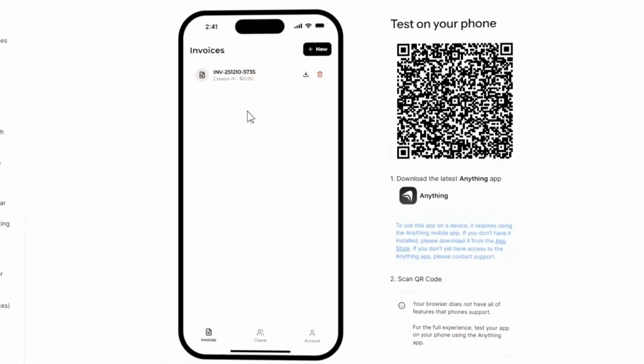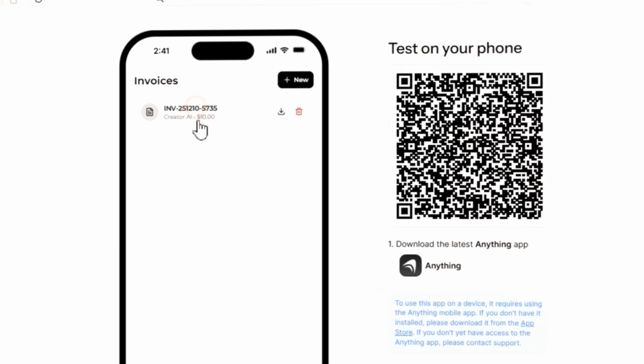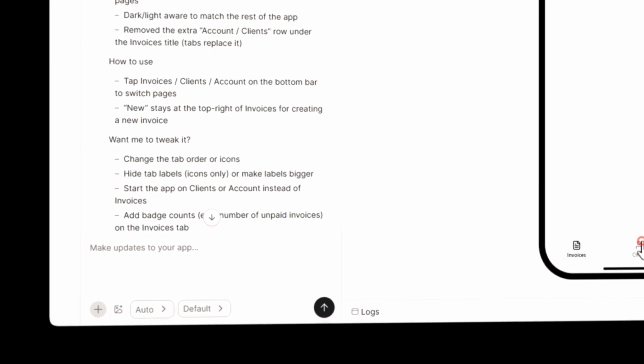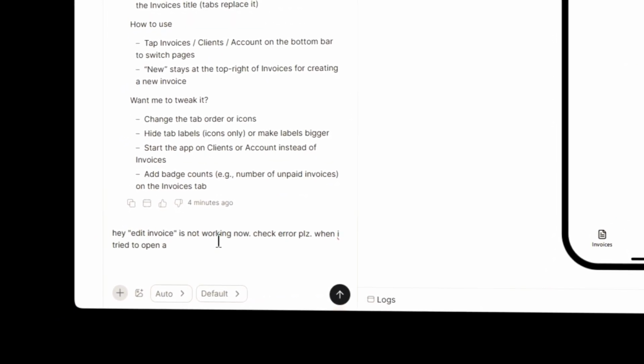Let's create a test invoice, but this time we got a problem. The Edit Invoice function is not working. I clicked multiple times on the invoice, but it's not responding. All other functions are working well, but not Edit. So we will write in chat, Edit Invoice function is not working.